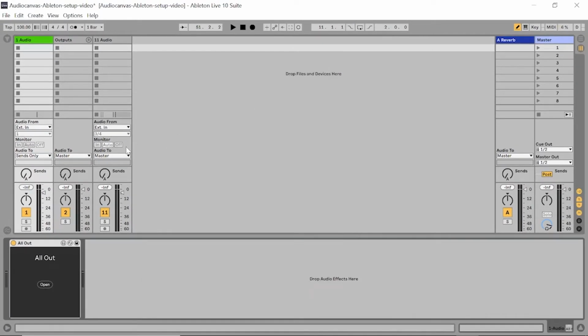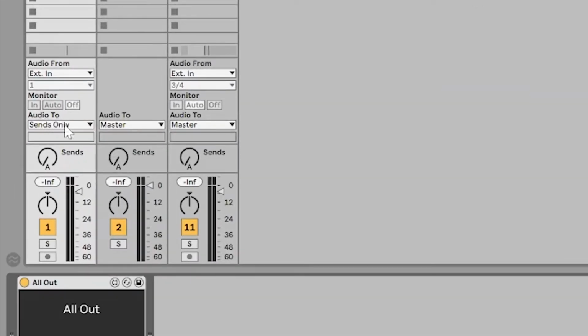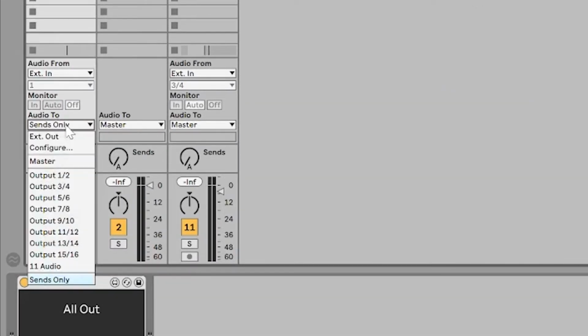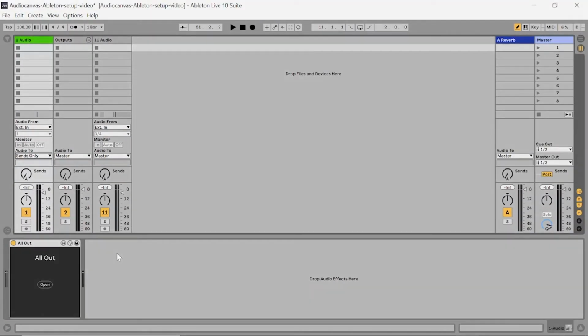It is important to notice one thing about All Out. In the Audio 2 menu, it should be set to Sense Only for All Out to work correctly.